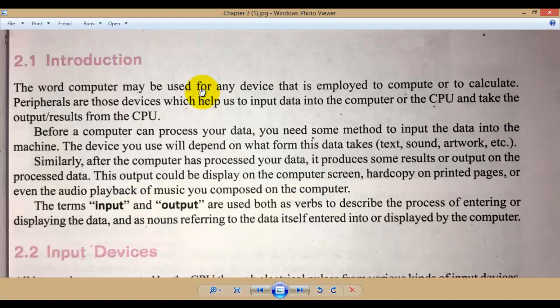The word computer may be used for any device that is employed to compute or to calculate. We have already known this computer comes from the word compute. So those devices, we can use those words like computer.